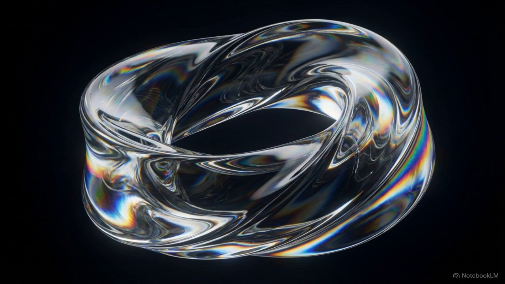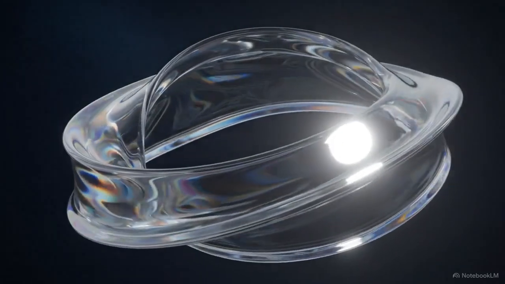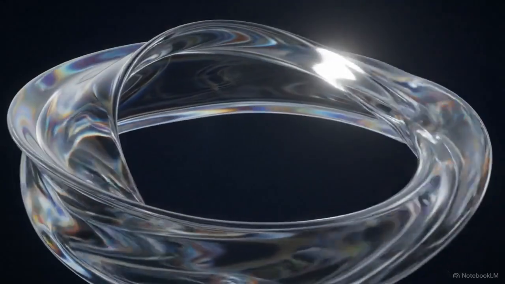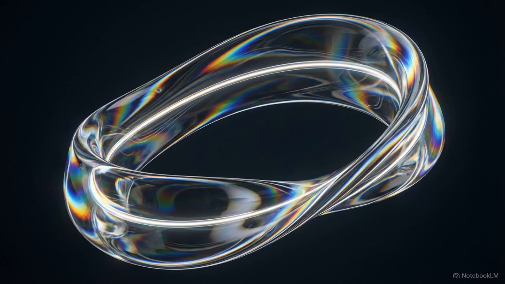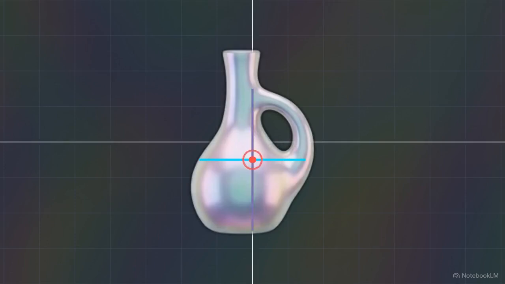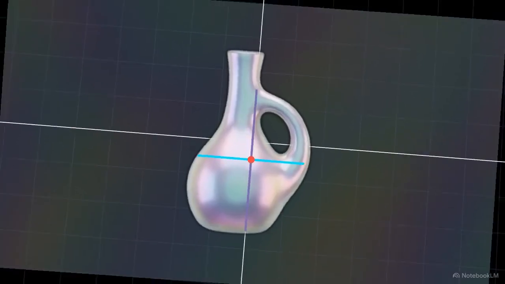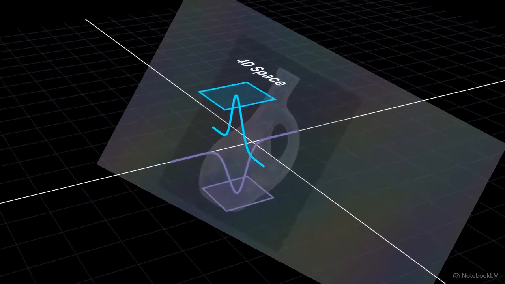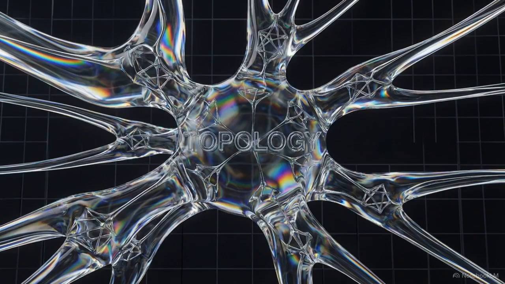Take a Mobius strip, for example. Because of a single half-twist in the loop, the strip possesses only one side and one edge. If you trace its surface, you will cover the entire object without ever crossing an edge. There is also the Klein bottle, a surface with no defined inside or outside. In our three-dimensional world, its neck must pass through its own side, but mathematically it exists without any self-intersection in 4 dimensions. These rules scale into massive branches of mathematics.